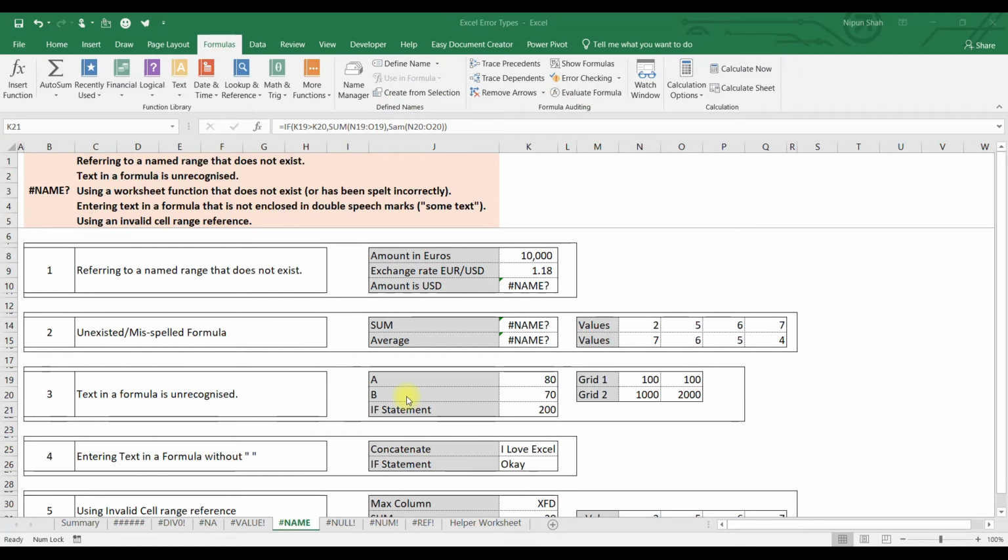You will also get a name error if text in some formula is unrecognized by Excel. For example, here I have mentioned two values A and B, and here I have put an if statement where I have said if A is more than B, then sum grade 1, else sum grade 2, and here I have knowingly misspelled sum as Sam. Still I am getting a result for my formula because A is more than B. If A is less than B, then I will get a name error. For example, here if I convert this to 50, then A is less than B. I am getting a name error here.